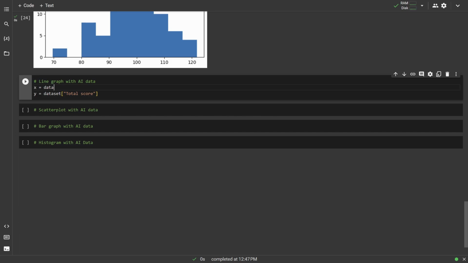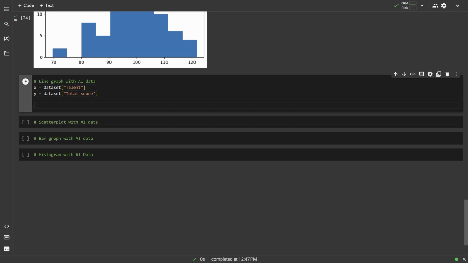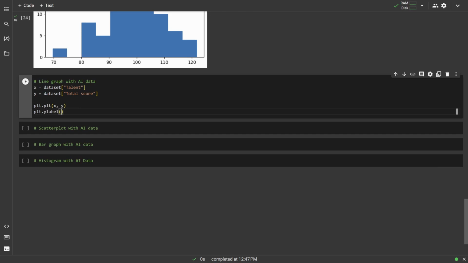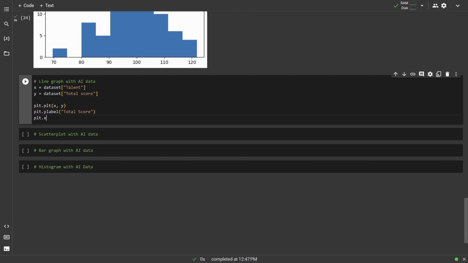Let's make our x variable equal to dataset, and then we'll select talent. And then we'll use what we learned with graph creation to plot this with plt. So we'll say plt.plot and then x and y. Real quick, I want to make axis labels before we print it out. I'm going to say plt y label is total score. And then plt x label is equal to, let's see, talents.